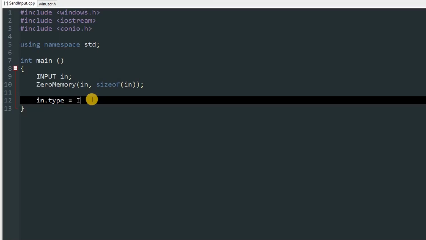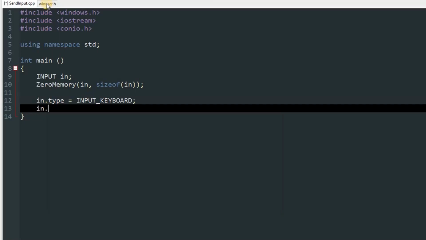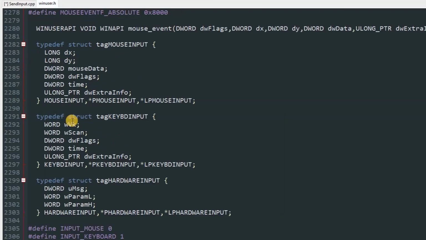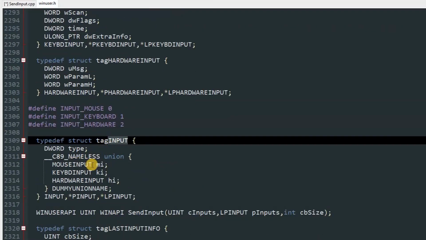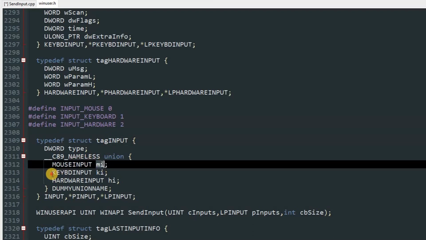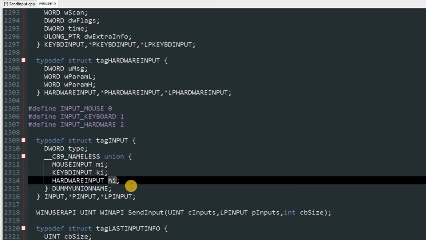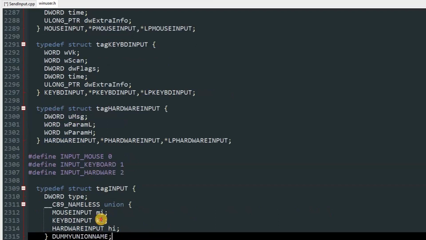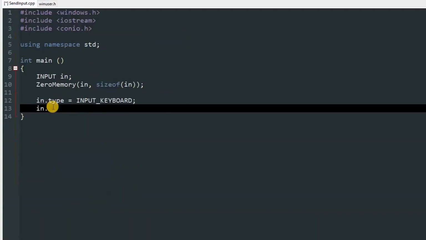So let's type INPUT_KEYBOARD, and after that just type in dot. Now I'm gonna leave this over here because I have to explain it. So you can see that this is our structure, that is INPUT, and in it we have mouse input defined as mi, keyboard input defined as ki, and hardware input defined as hi. So once you select the type, you can use that word. So over here we can use .ki to configure our keyboard input.